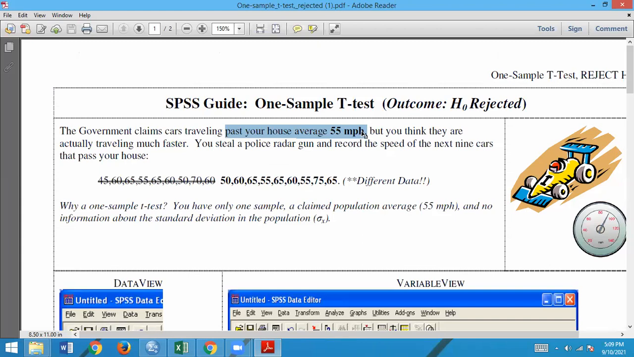Average 55 miles per hour. No more words like "less than 55" or "greater than 55." So this one is equal to 55, right? Average 55 miles per hour. In this case, we want to consider the 55 miles per hour. So the alternative hypothesis is not equal to 55. So it is a two-tail test, right?